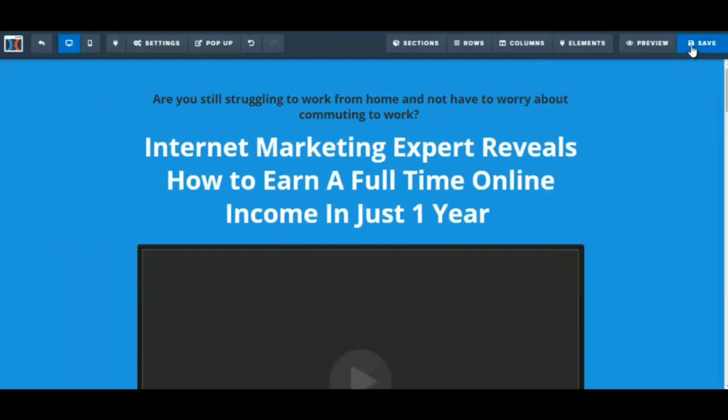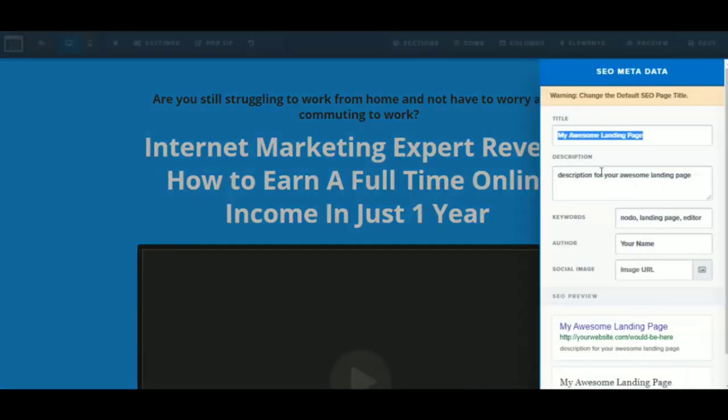And now I'm going to click on Save. And now it's asking me to change the SEO metadata. So let me just quickly edit this here for now.